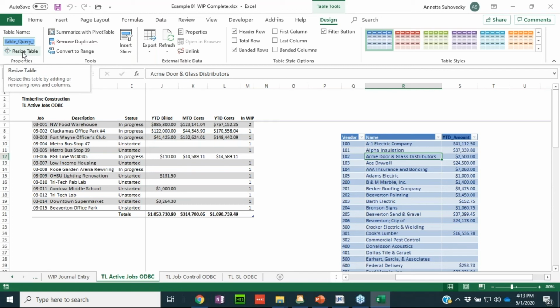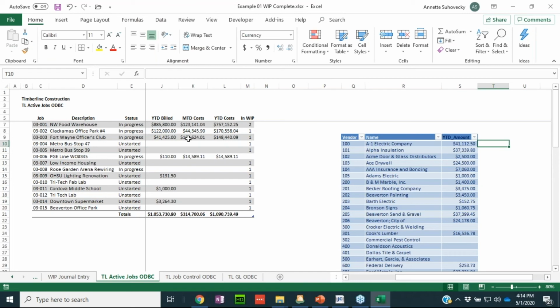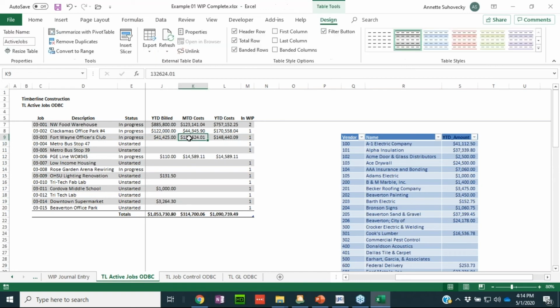The first thing we want to do whenever we bring an ODBC query back is name the table something useful. In this case, I brought back vendor, so I'm going to call this table AP vendors. Now when I click on it, you'll see the name is AP vendors. Likewise, if I click on this table over here, you'll see I have named this table active jobs.